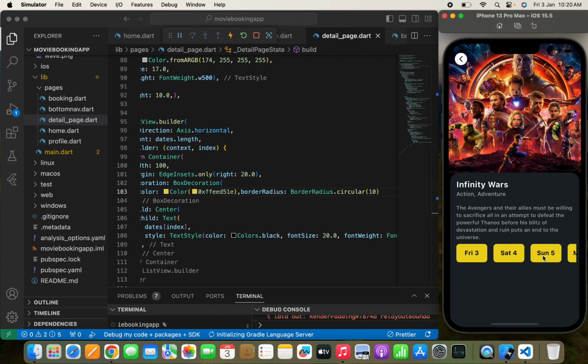Like for an example, if I simply select Sunday 5 and press it, nothing is going to happen, because we haven't added any execution. We need to highlight the container so that the user can know which date he has selected, right?